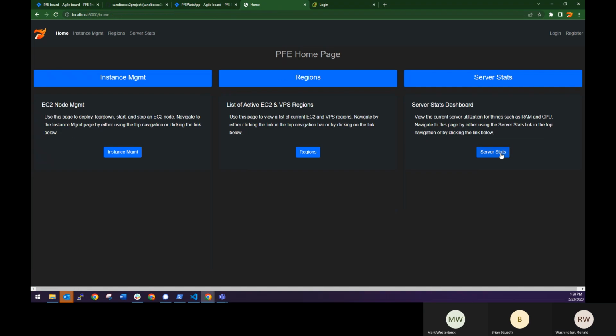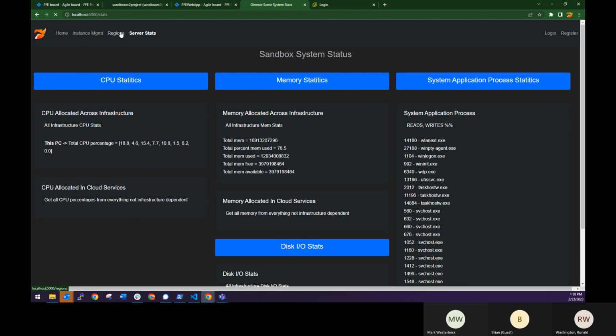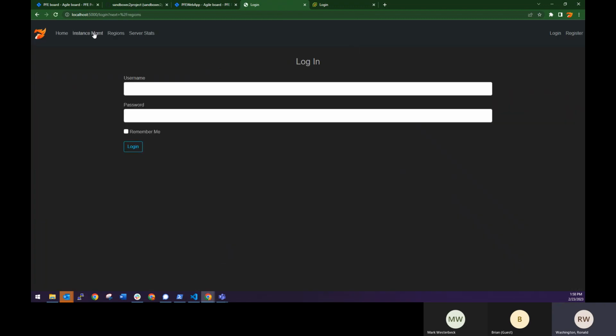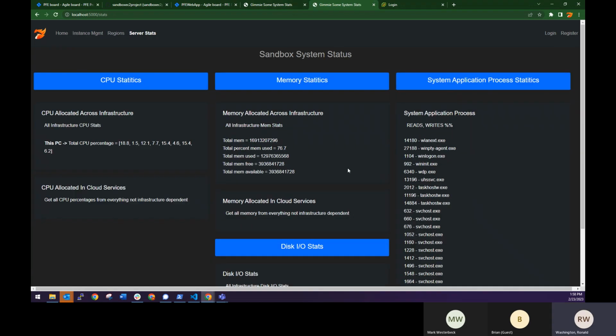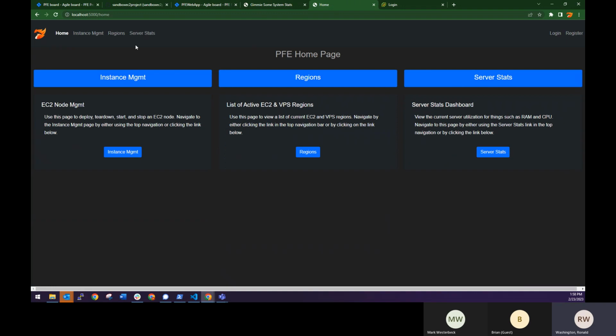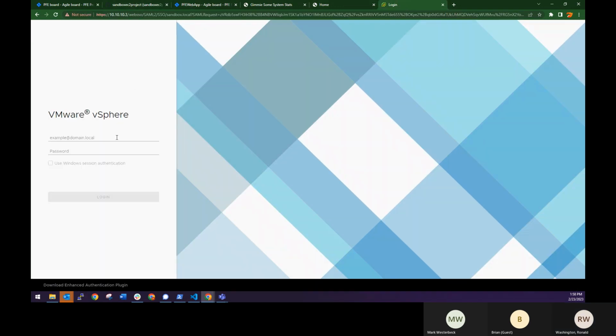Page. Stats. I'm already logged in. Page. Sweet. Gotta log in. All right, I just want to make sure we're still good here. We're actually probably not even going to touch this today. I think we're going to work on Mark's part. I'll log into vCenter and that's the inbox.